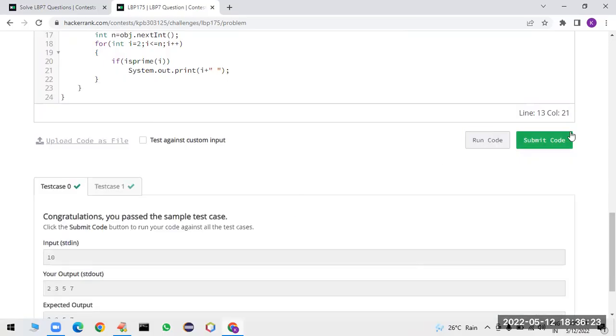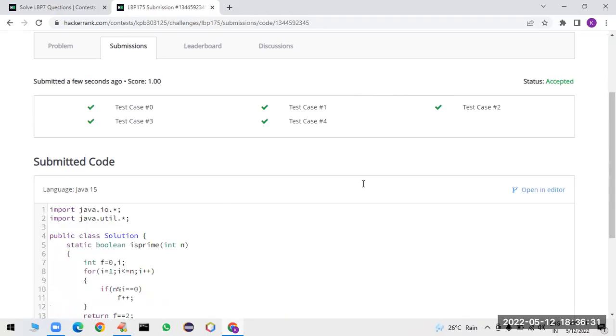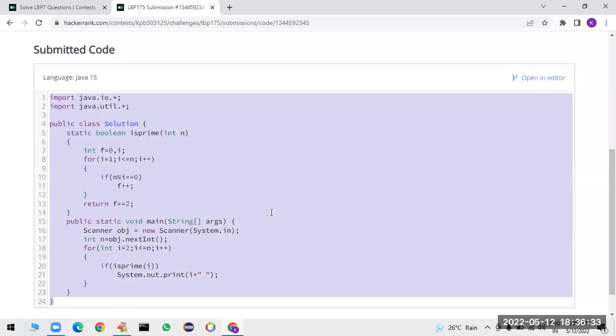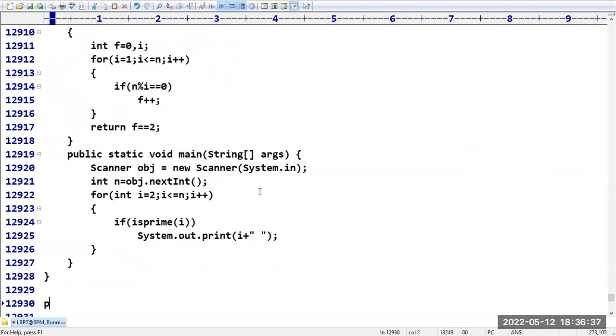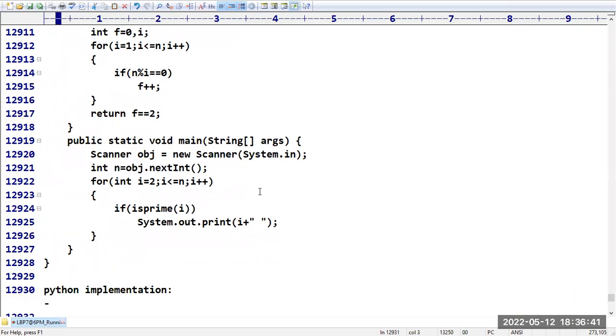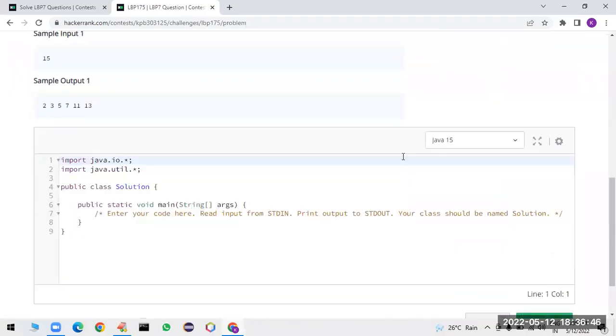So you can see both the test cases are passed, and submit the code for final approval. You can see all the test cases got executed. This is nothing but how we can implement it in Java. Let me go for the Python implementation. I want to implement this program using Python. Let us see how we can implement it, sir.